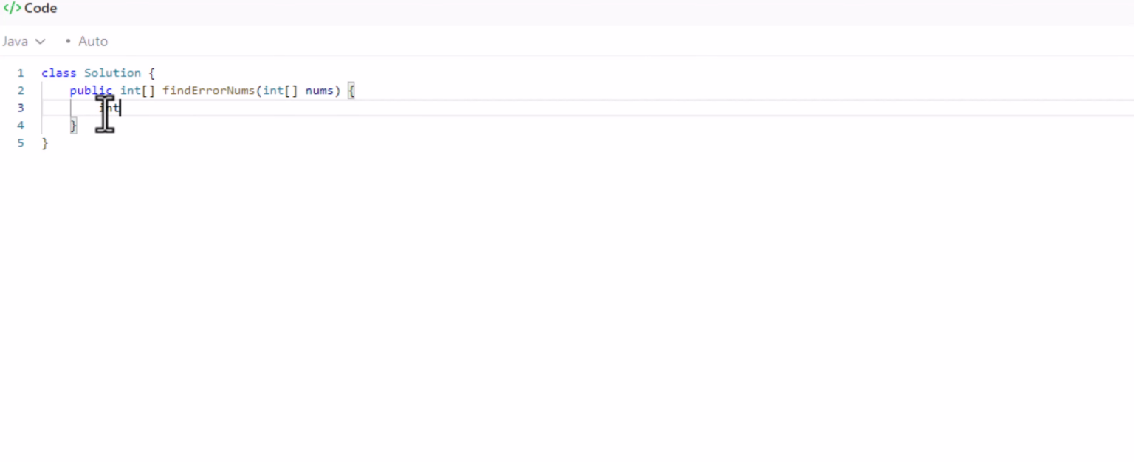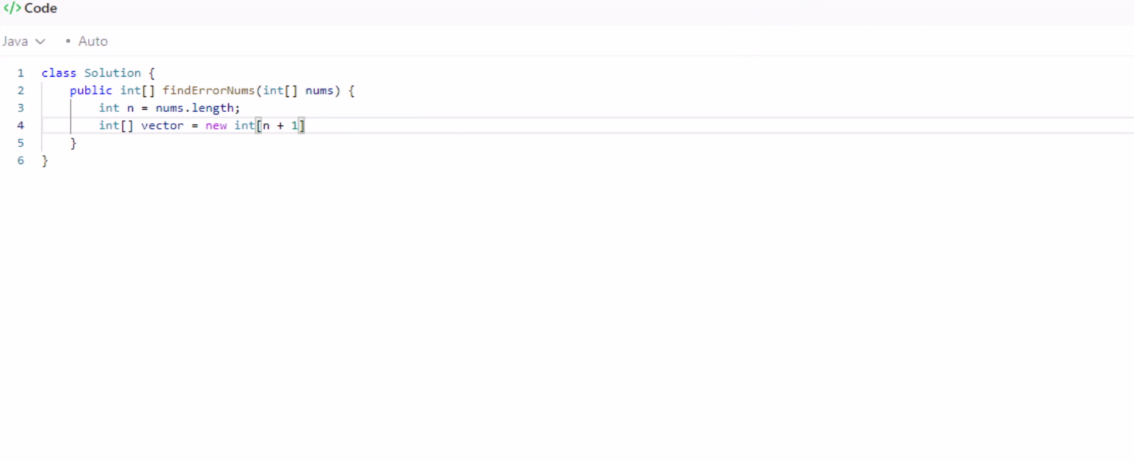Anyway, so let's start with defining n, an integer for the length of nums. Okay, now we're going to do an int array, call it vector, and that is going to be a new int of n plus 1. And I'll run this through the debugger. This will be clearer as we go through it.